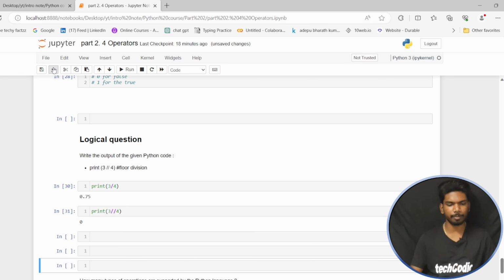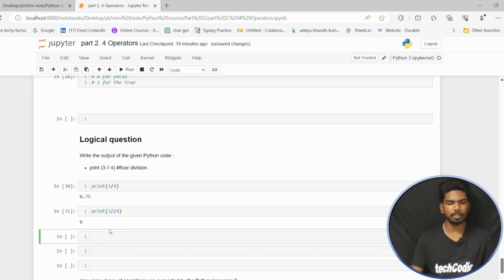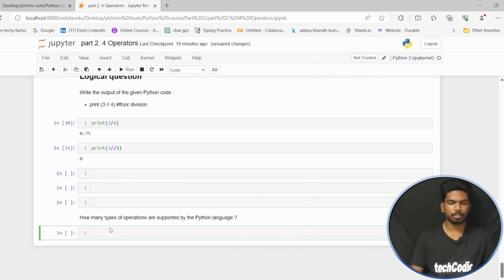Why it is giving 0 means, as I told you in the beginning of this lecture, the floor division is going to remove all the decimal points, right? So that's why it is giving 0. So now we have the second question.